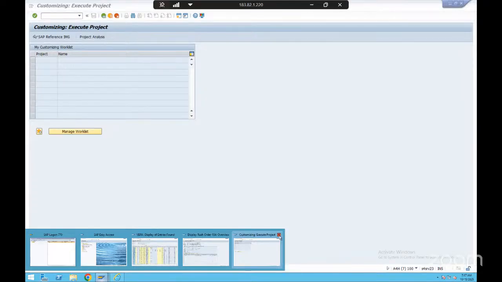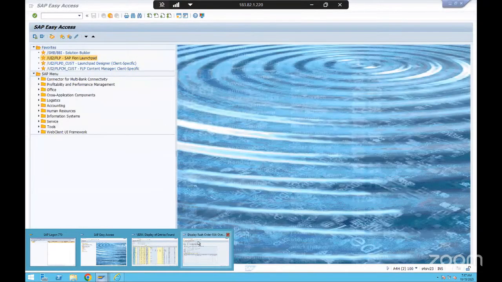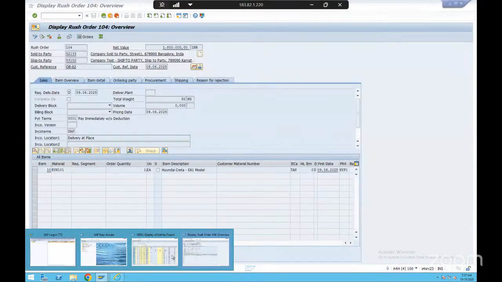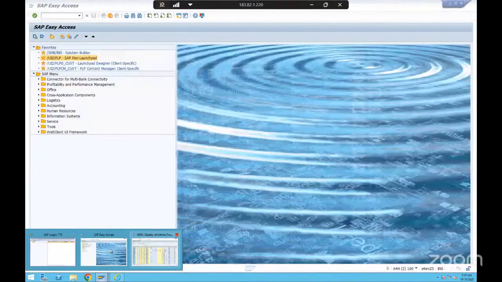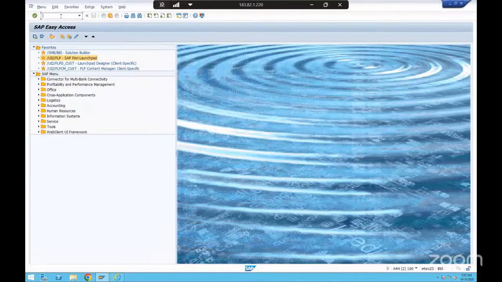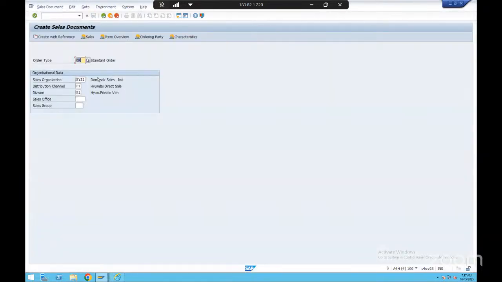I'll close most of them. This also I'll close. Okay, I'll close everything. So this is the only screen I'm having as of now. Suppose I want to create a new screen with the transaction VA01. VA01 is the transaction to create the sales order. So slash O and VA01 means a new screen with VA01 will be created. Enter, and it is created.